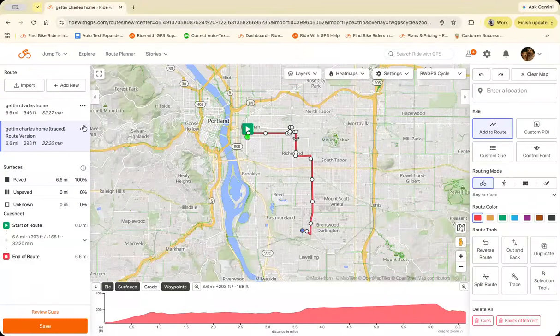Quick little thing is that auto-traced routes can slightly change based on the original. We're limited to the base data when we do the auto-trace. So sometimes, for example, if you rode the wrong way down a one-way street and you auto-trace it, we would divert the course of your route a little bit to make sure that you're still following the rules of the road.